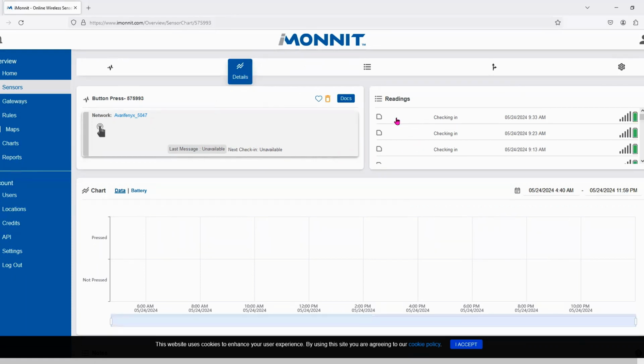On the right-hand side, we'll see that if there are any readings associated with this, we'll see any notes to the side here, what the last communication was, time, date, as well as signal between sensor and gateway, and the battery life. This sensor has been used on other accounts before, so this is why the data is starting there. With the new device, you won't have any information input there yet.